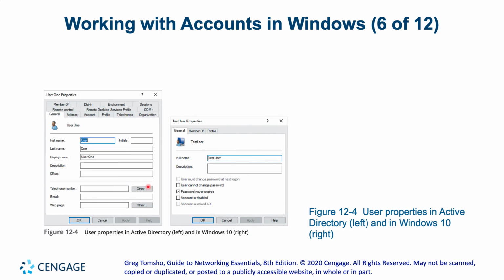Here's where we keep all of the information about the user. Remember, I said this is a database for HR information also. So there's the office, the telephone number, email address.